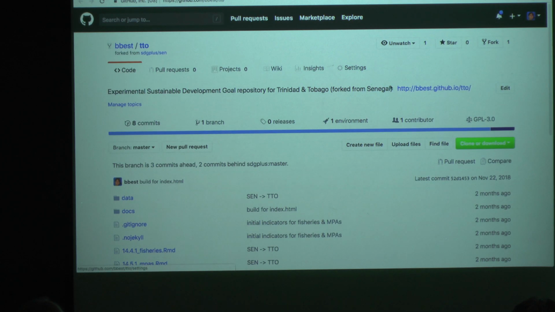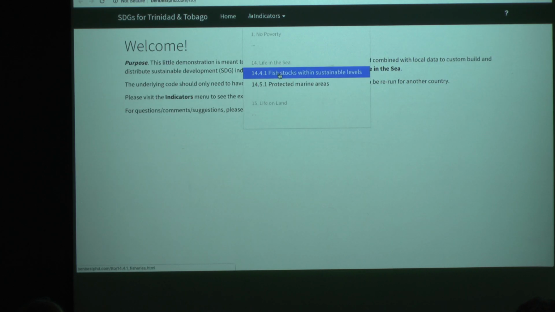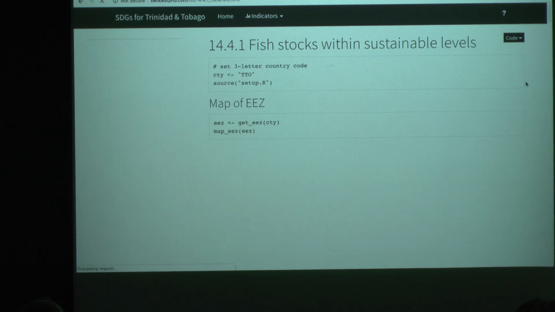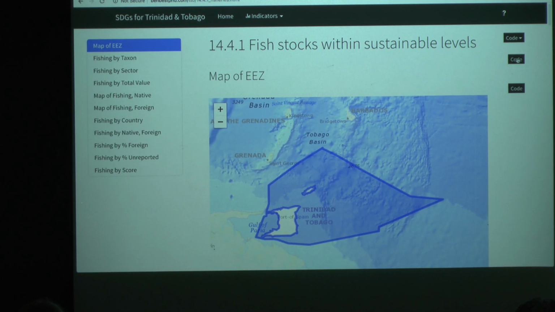So this same, which is what I did over here, I forked it, changed the country code, and now we've got fish stocks for Trinidad and Tobago. The only thing that changed in the actual code was a country code at the very top, and everything else gets generated for another country. And they could tweak it to their own liking, but that's the beauty of reproducibility, and that's the beauty of open source.